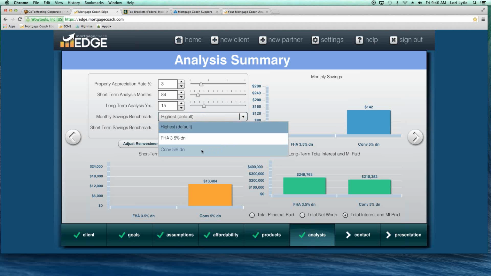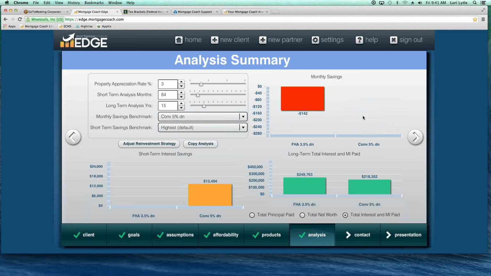Just to show you how this works, if I select conventional, you'll see that we're comparing against the conventional, and now I have a red graph for my FHA showing how much more it's paying over that conventional. So that's your benchmarks. Next, I want to go to adjust reinvestment strategy.